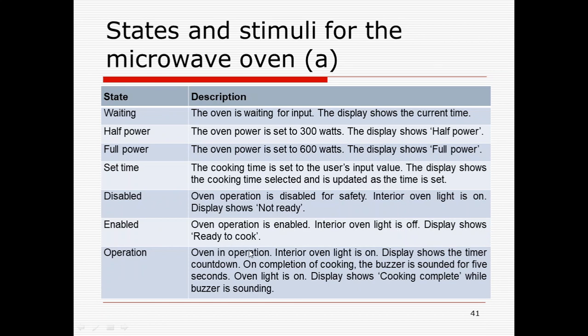Operation means the oven is in operation, the interior oven light is on, and the display shows the timer countdown. So the countdown is shown in the display. On completion of cooking, the buzzer is sounded for 5 seconds. The oven light is on, and the display shows cooking complete while the buzzer is sounding. So these are the descriptions for the different states to which an oven can move in the state diagram.